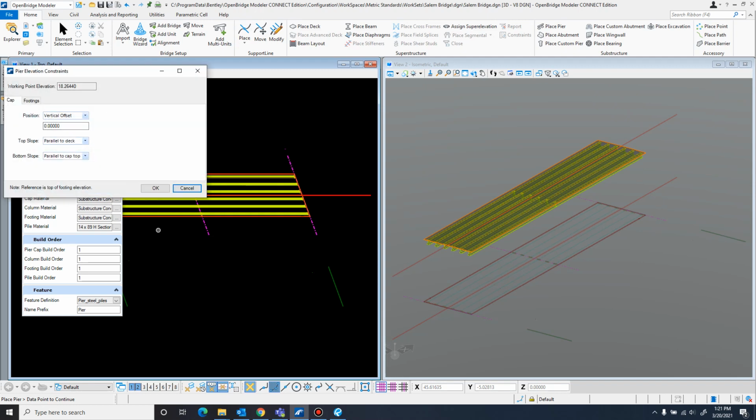So here, when you add the elevations, at first you work with the cap. There's a vertical offset and absolute elevation you can type in. I'm just going to do zero, so it's zero offset from this working point elevation, which I believe is the bottom of the girders. But for what I'm doing, setting that vertical offset to zero works just fine. And then you select the slope for the bottom and the top of the pier. I can do parallel to deck or level. I'll do level. In this case, it comes out exactly the same because there's no super elevation applied to the deck, so the deck's just level.